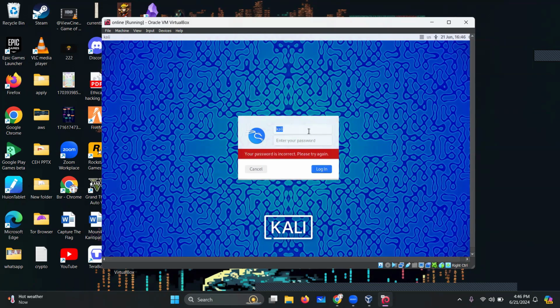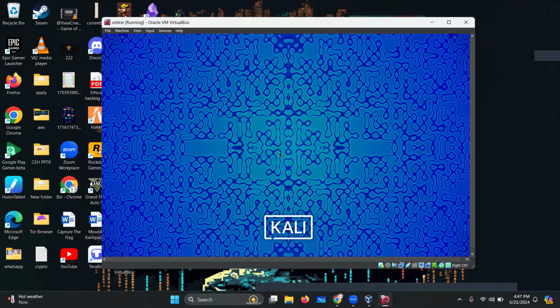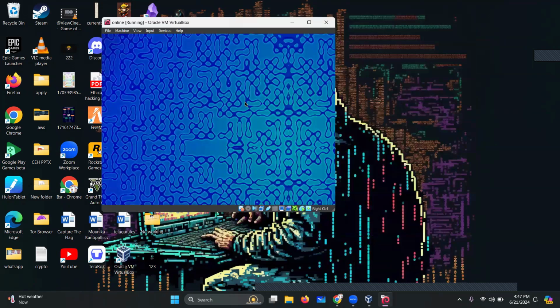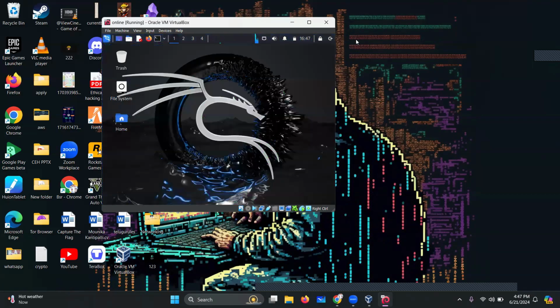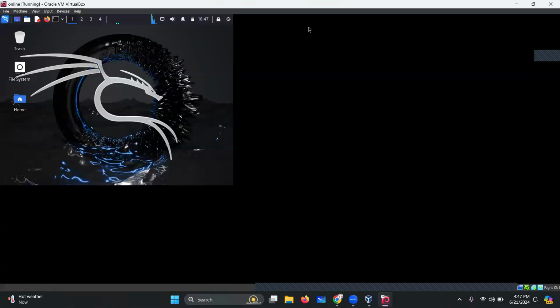Now, my username is attacker, right? And the password is magic123. Okay, if I click login, okay, don't forget the username and password. If you forget them, you need to remove Kali and reinstall it. Okay, so I successfully installed my Kali operating system.